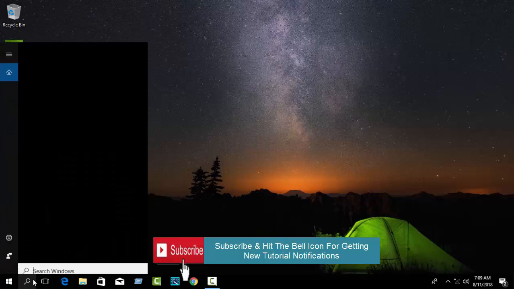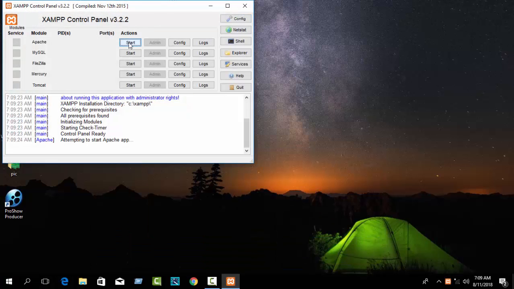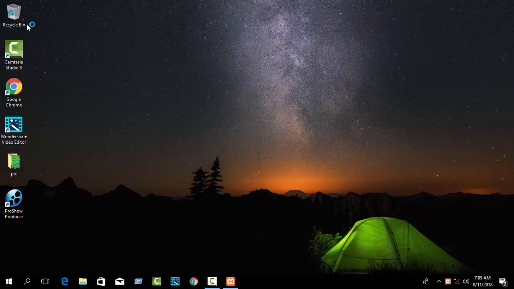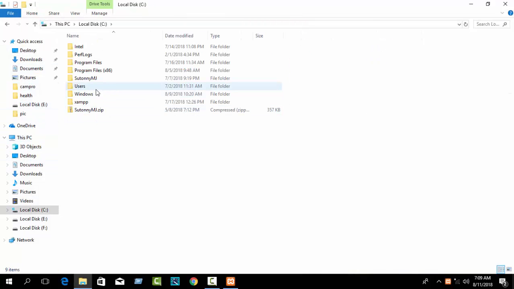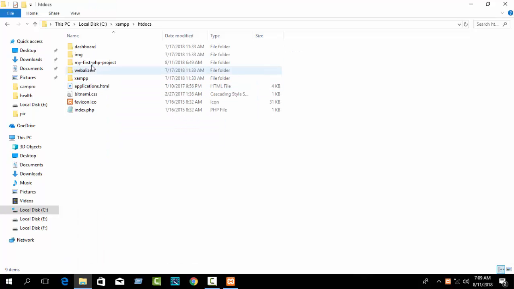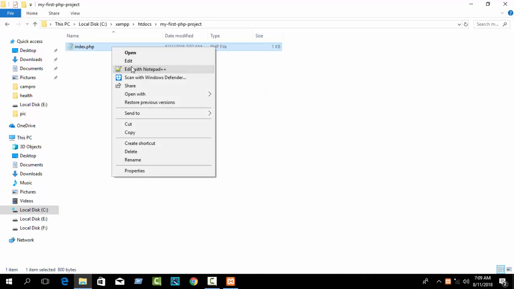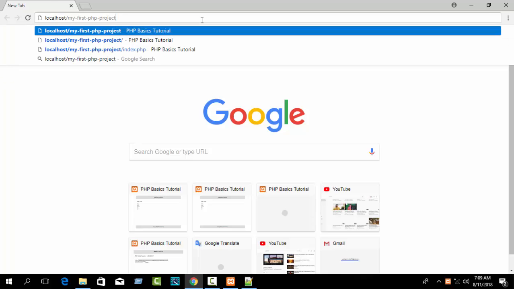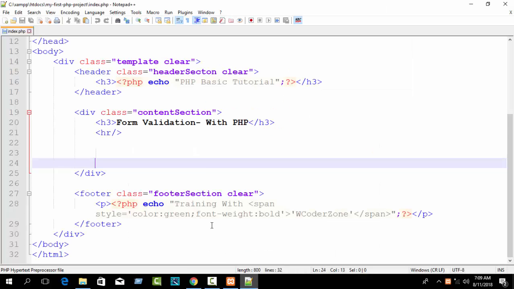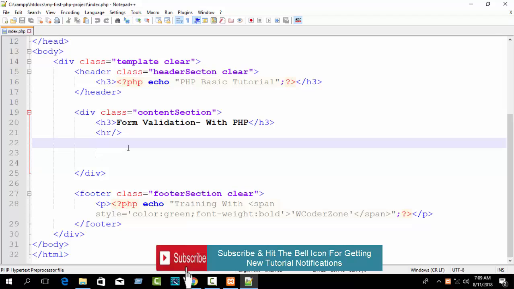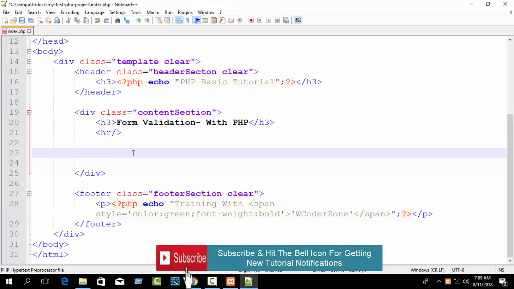Okay, first open your XAMPP control panel, start Apache and MySQL. Go to your folder directory, htdocs, copy the folder name, my first PHP project, then edit with Notepad++. Open your browser, write localhost/your folder name. Okay, HTML form validation. In our previous tutorial we completed the difference between the superglobals POST and GET. Okay, POST versus GET. Anyway, now in this tutorial I will show you about PHP HTML form validation.